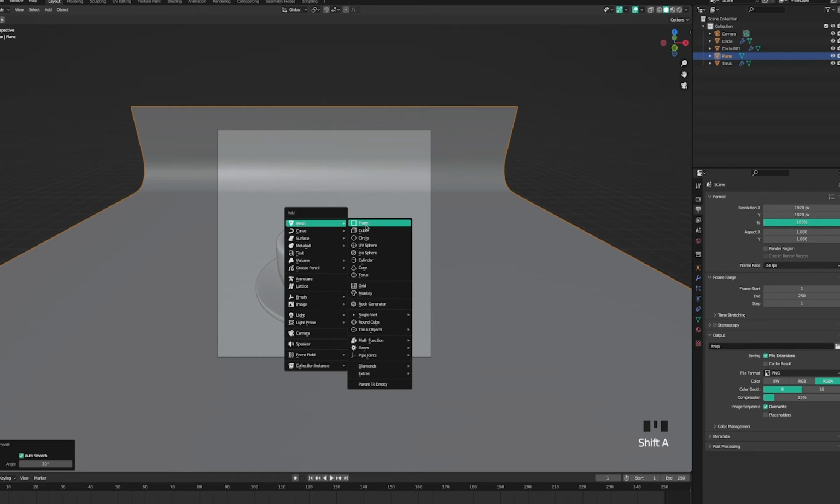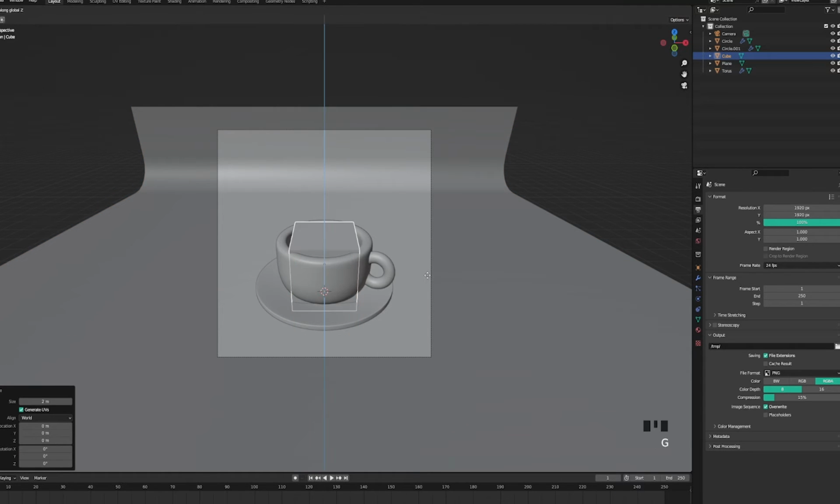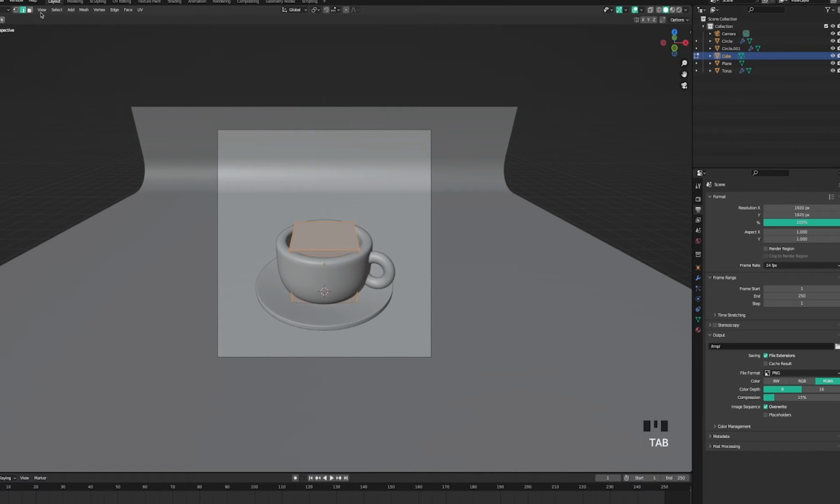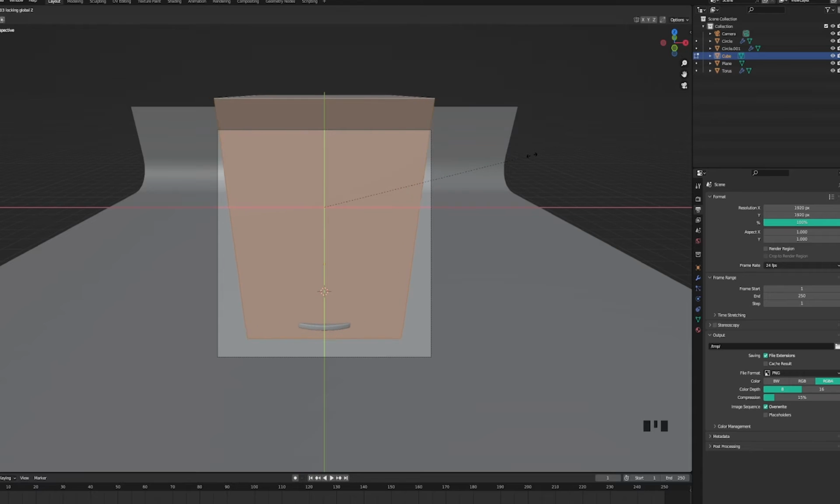So press Shift A and add a cube. Press G Z and 1 to move it up. Go into edit mode with Tab, select face select, and then move the top face up. And then press A, S and then Shift Z and scale up so it covers your coffee cup.